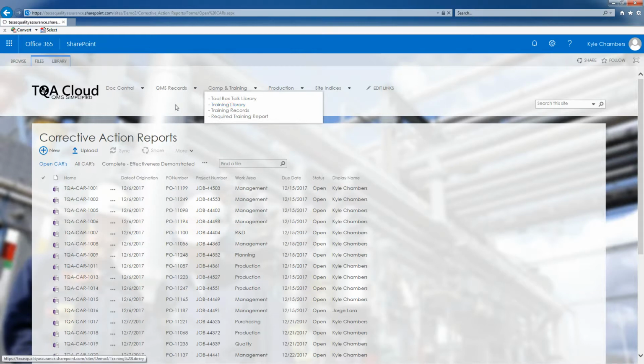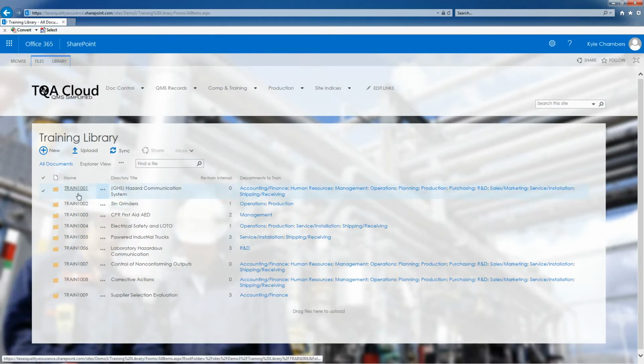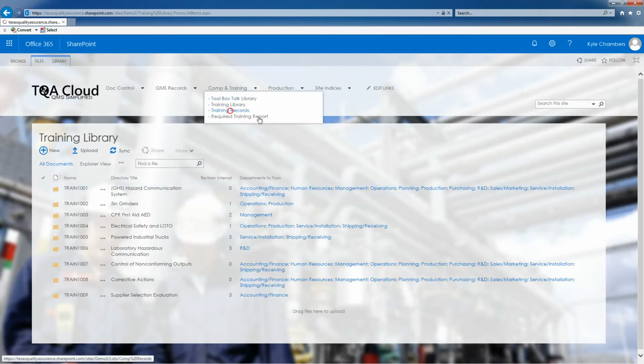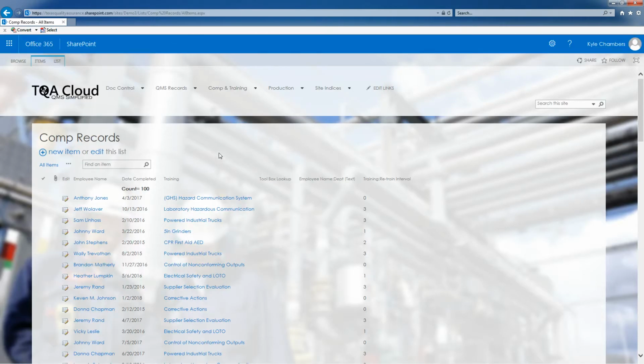So what we have is a simple training matrix, the training library. The training library hosts all of our training. Each folder can host all the materials. We identify the interval that we want to retrain on and the departments or job duties that it's required for. Then we go in, we have some training records, and punch in the names of the folks that took the training.